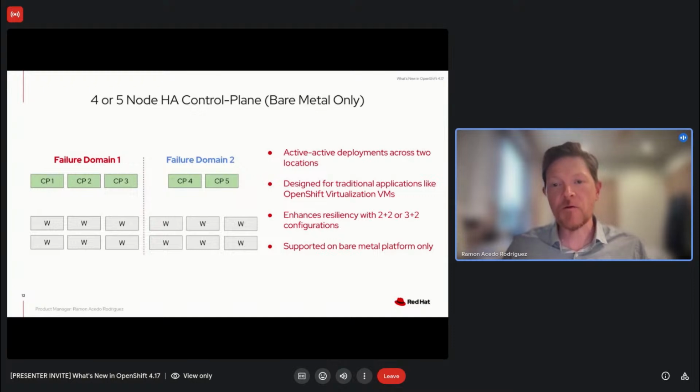This has been designed for traditional applications, OpenShift virtualization VMs in mind specifically, but any stateful application will benefit from this, having a control plane that's fully responsive after the failure of up to 3 nodes. This is supported in OpenShift 4.17 on the bare metal platform only. Next.